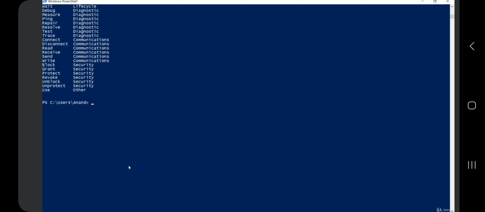So let's say you want to restart a computer. So just say restart-com and tab. The auto-completion feature is really helpful, so you do not have to type a lot, and that reduces the possibility of typographical errors as well. Now you have a combination of a verb and a noun.